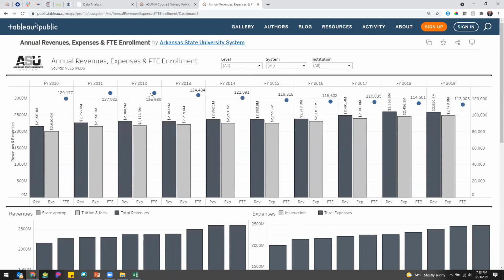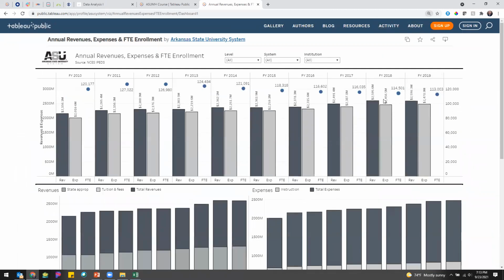You see it go up, a little down, a little down, a little down. You can kind of view the FTE across the chart. But the main thing I'm trying to show people here is that our overall enrollment's gone down. But yet, look at that. Look at our revenue and expenses. It's continued to rise over time. Does that make sense, y'all?